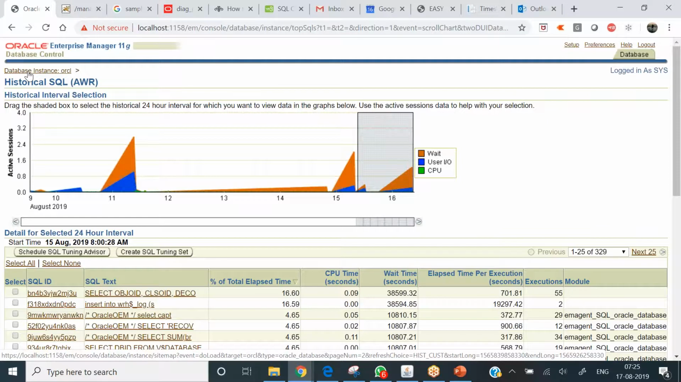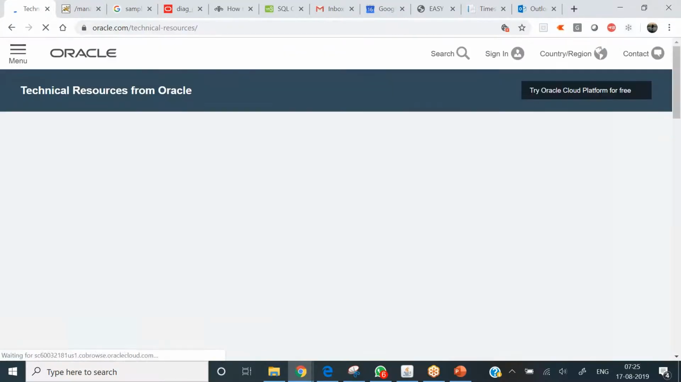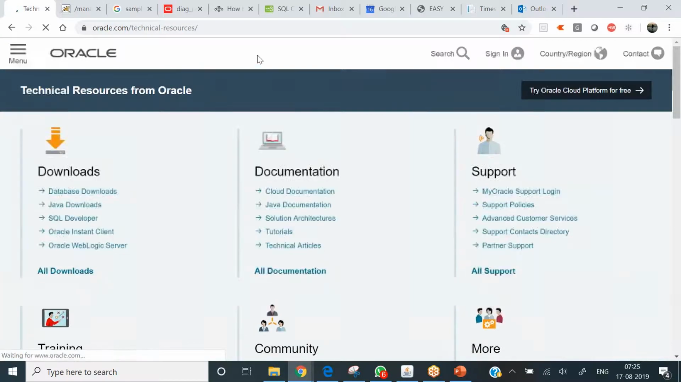But unfortunately, we are not able to get as much load as we have in our production instance, with its variety of SQL queries. So instead, I'm using another AWR report for illustration purposes. Before that, I will just show you the basics. Okay, so this now goes to the Oracle site. Let me just go back.